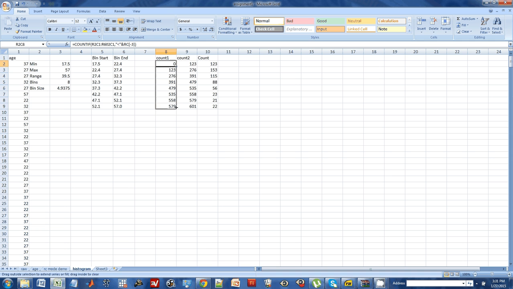And these two formulas, now, if I extend them all the way down, if I take this formula and drag it all the way down, these counts here will be the number of people who are smaller than the edges of our bin. So for example, for this row, what this means is that there are 123 people who are younger than 22.4 years old, but there are 276 people who are younger than 27.4 years old.